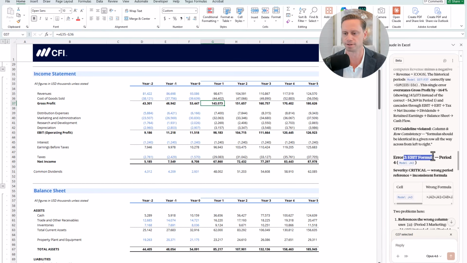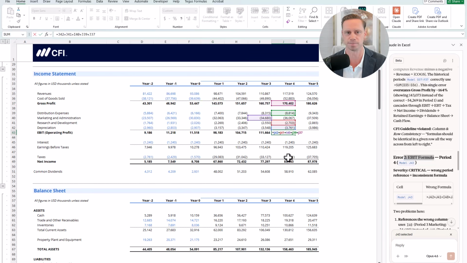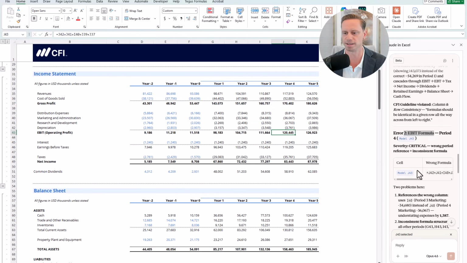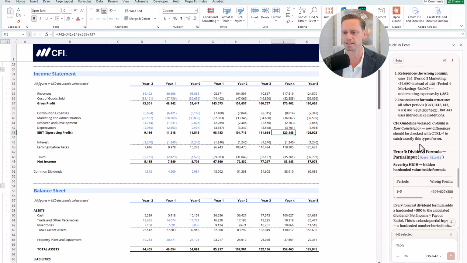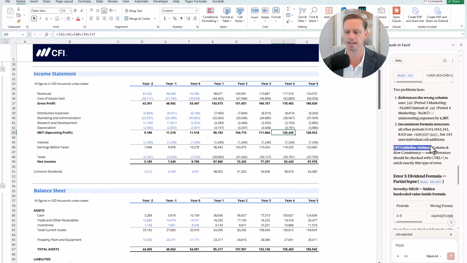Error number 2, EBIT formula in period 4. Let's go to the EBIT formula in period 4. Boom, it found it there. And let's look at what guideline it violated. Column and row consistency again.